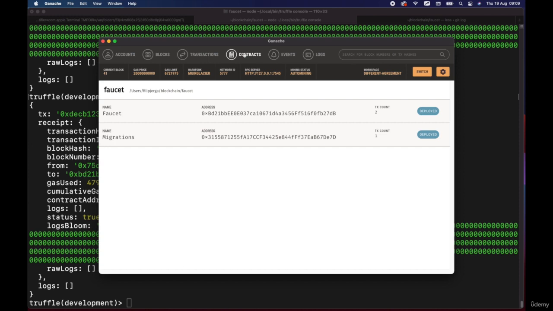In the next lecture we'll continue and we'll get some more functionalities. We'll retrieve these funders and we'll display them.